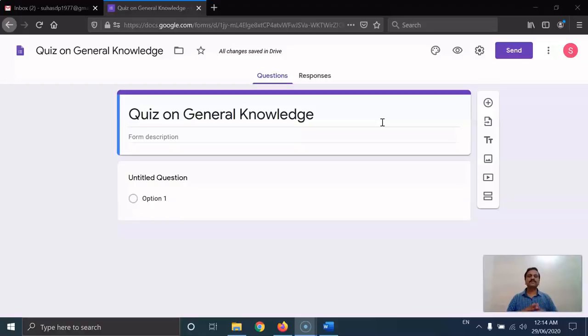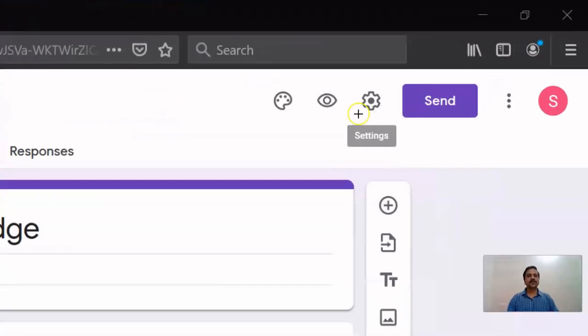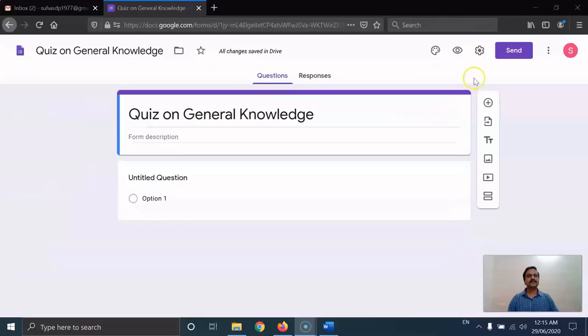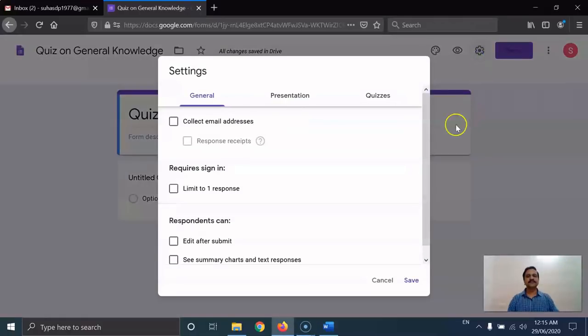As I have mentioned in my earlier lecture, the same form is used, but now this form is used as a quiz. So for making this form a quiz, we need to make that kind of setting, and the setting button is here. So this symbol, I have to click on this symbol for accessing the settings. So I'm clicking that setting.